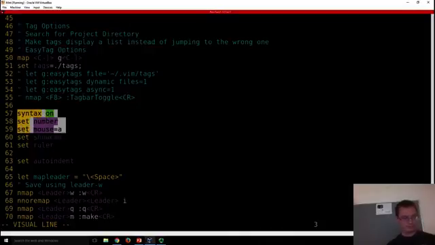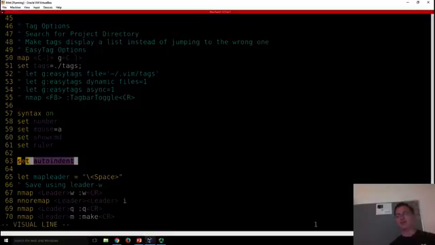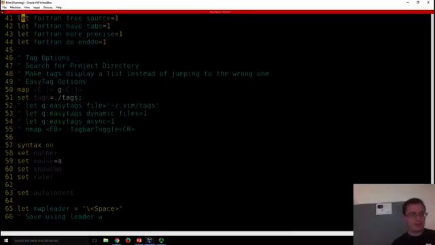Then there's a couple others. Set auto indent will, based on the C or C++ file, actually indent when you push enter and say, oh, you have an open bracket here. That one's really handy.